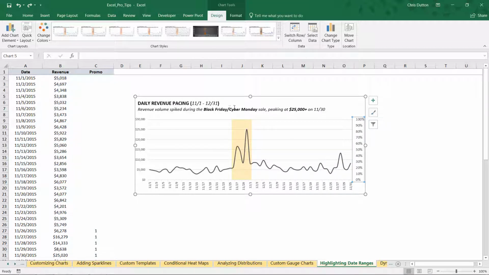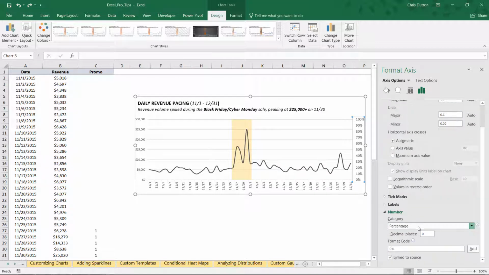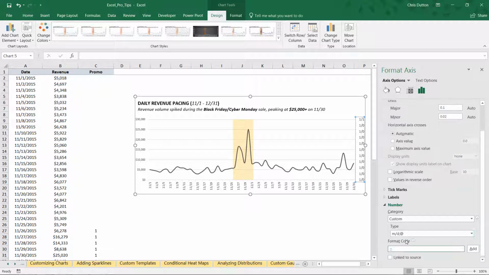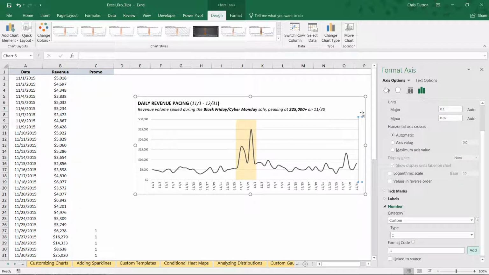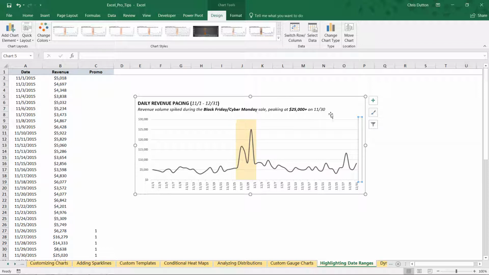We could shrink it down. We could change it to white font, which is an okay solution. The approach that I like to take is to format that axis, go down to the number category at the very bottom, and instead of percentage, choose custom and type in my own format code, which is that triple semicolon, and press add. And that just makes the whole axis invisible. It continues to plot the series. It just basically hides that 0 to 100 scale from view.